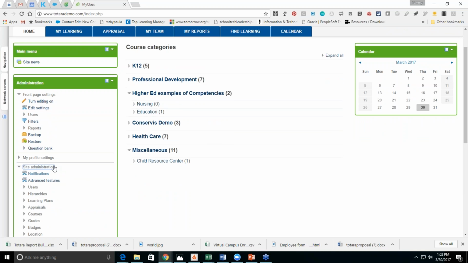So under site administration, Totara has hierarchies that are part of the system, and I consider that one of the engines that runs it.